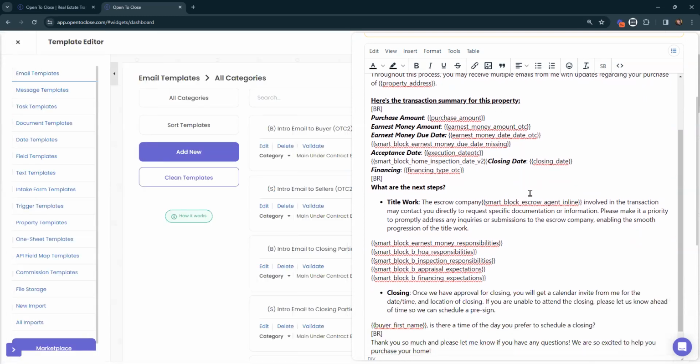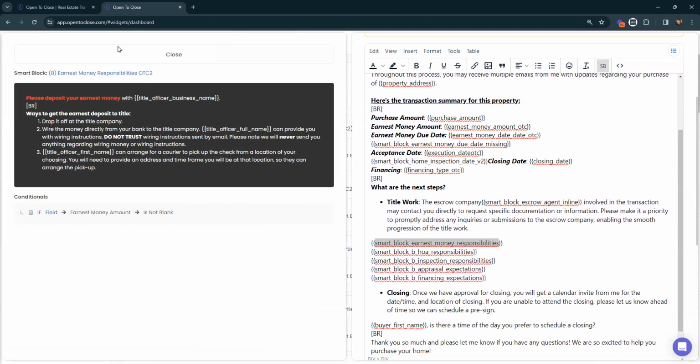Scrolling down, we have a couple more smart blocks and merge fields in here as well. I always say, go ahead and review this first, see what it brings in right here. If we see another smart block that we want to review, we highlight between those curly brackets, click on SB, and it's going to pull open that smart block for us. Here, once again, we can see a list of more information as well as merge fields within that smart block and our conditional information. So this condition needs to be met to bring on this smart block.